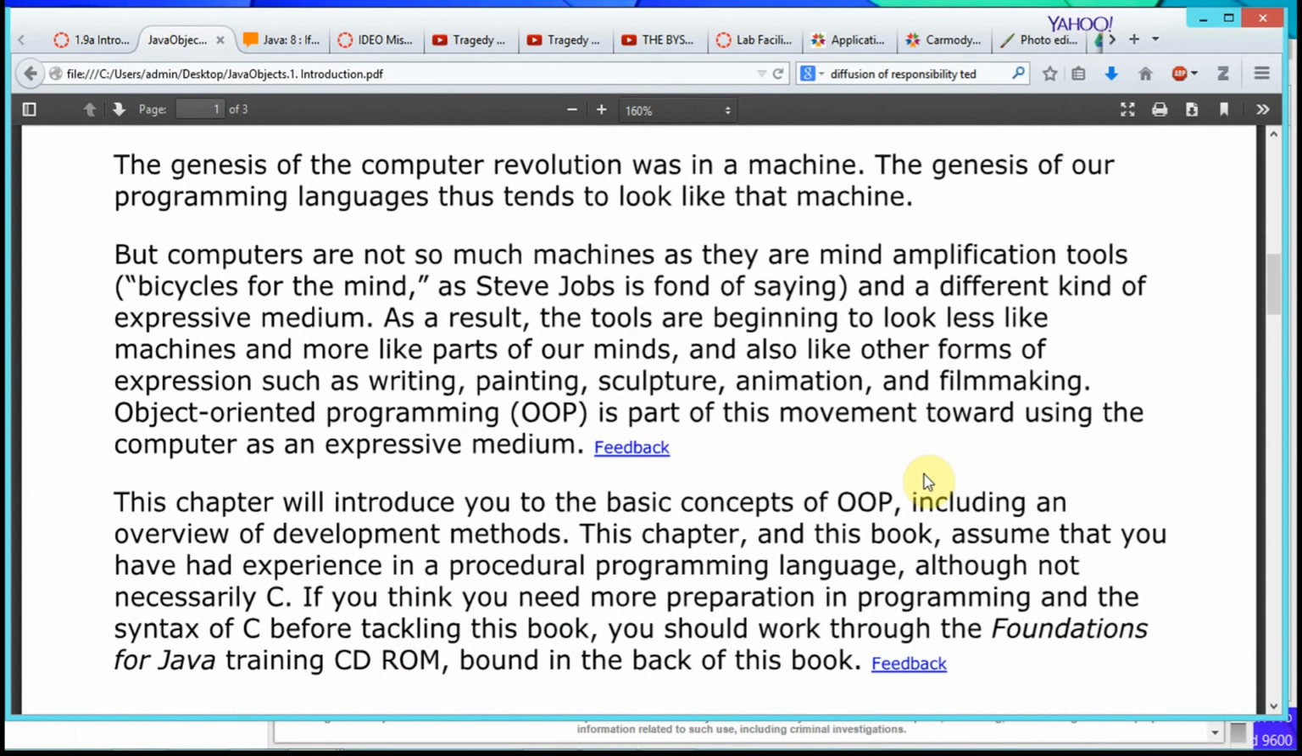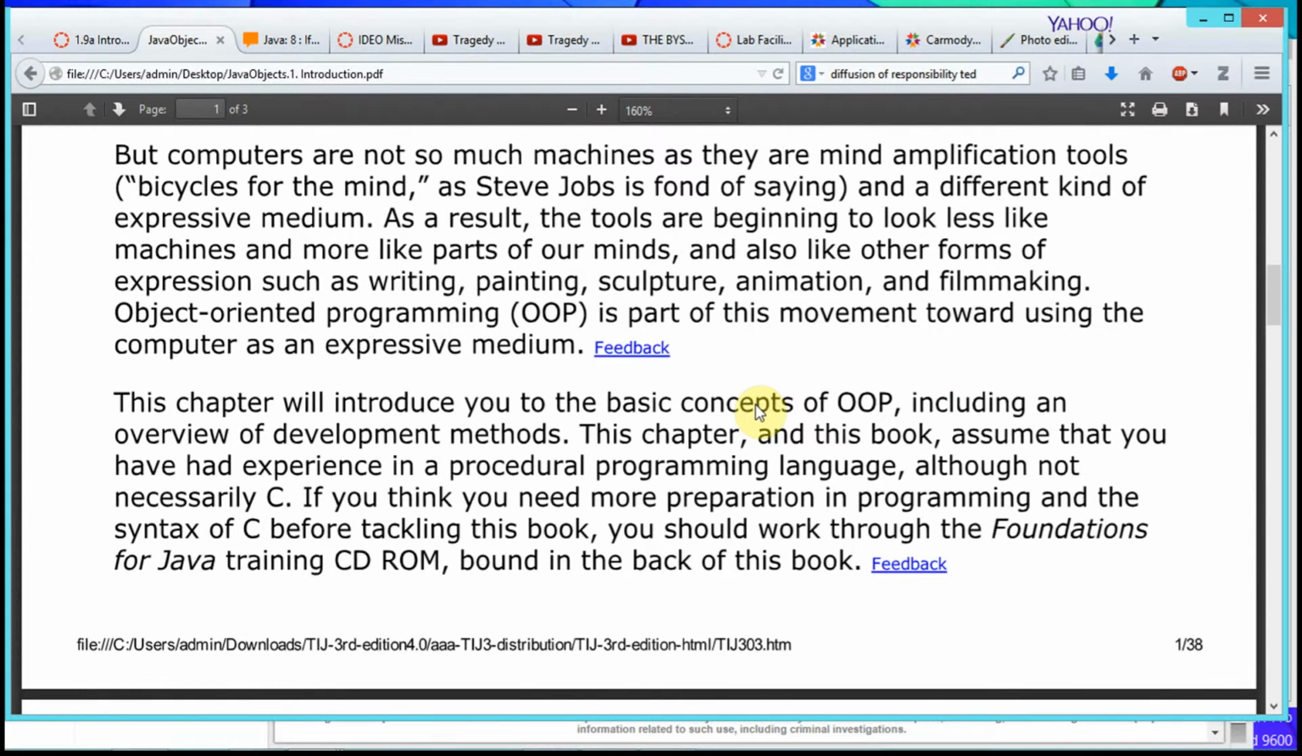The genesis of the computer revolution was in a machine. The genesis of our programming languages thus tends to look like that machine. But computers are not so much machines as they are mind amplification tools, bicycles for the mind, as Steve Jobs is fond of saying, and a different kind of expressive medium.